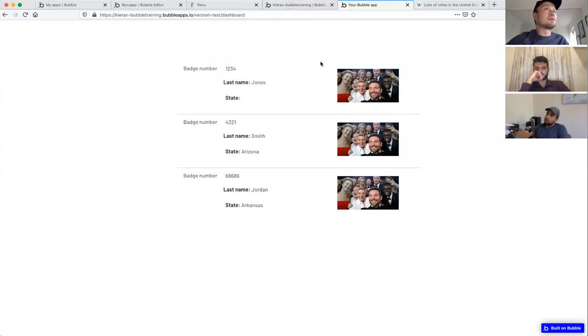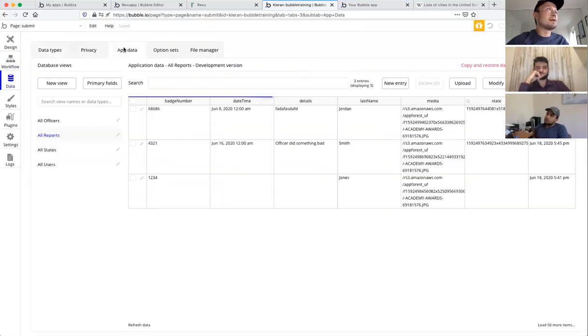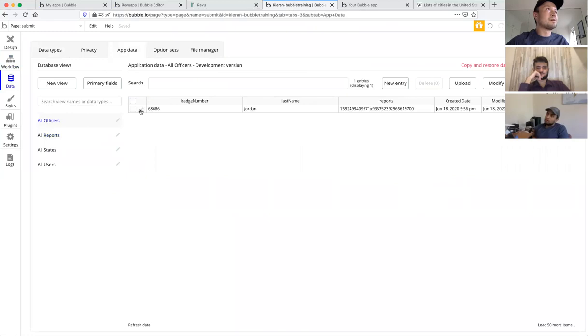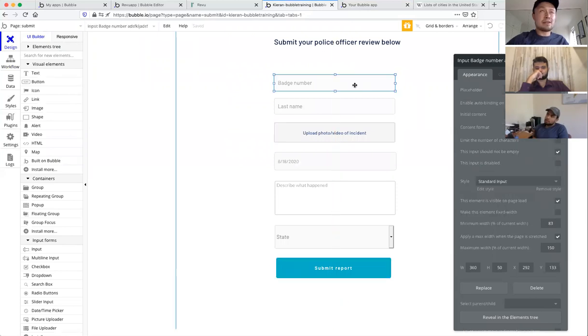So that shows up there. But now in the database, we have officers, and we have this guy here who was just created. So that means on the submit page, we could now make this into a drop-down list of badge numbers from people that have already been submitted. Or we could give them the option of searching for a badge number instead of just typing it in.